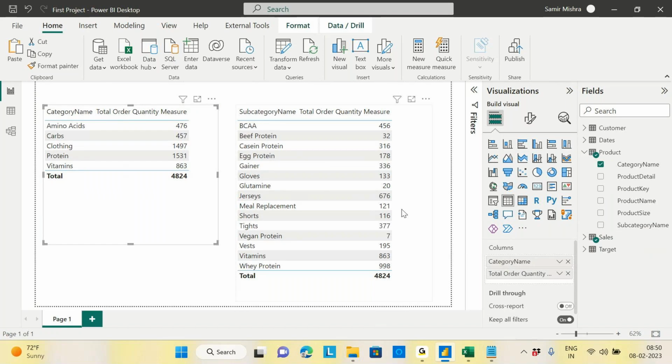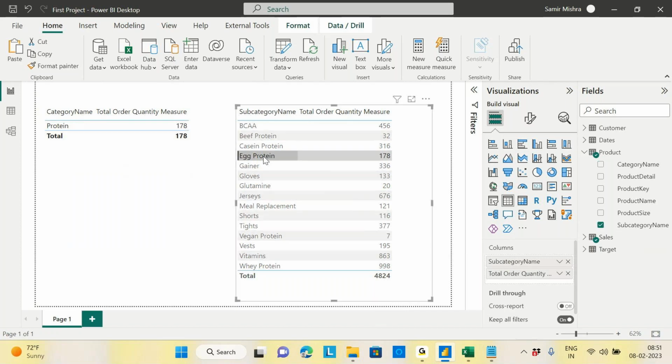Okay. Now suppose I am clicking on the export from the second table. Let's observe this. Click on this. What happened? My other report is also getting filtered, right? It is saying that the amount is 178. Now, to achieve this amount 178, which is coming in the first table, can you tell me how many filters are getting applied here? Two filters: category name and subcategory.